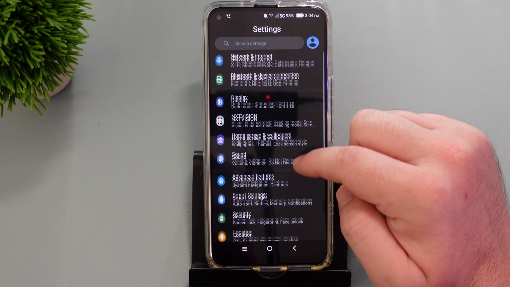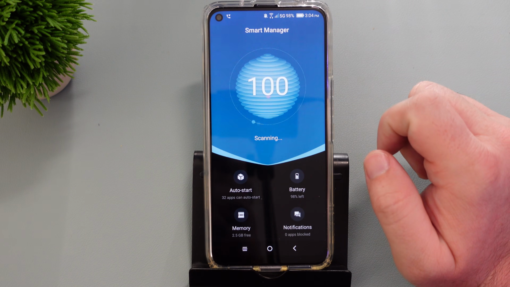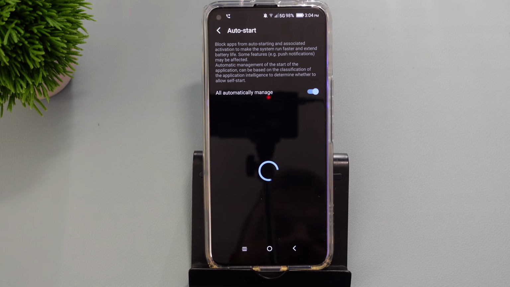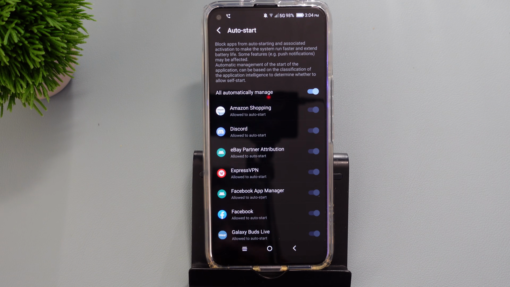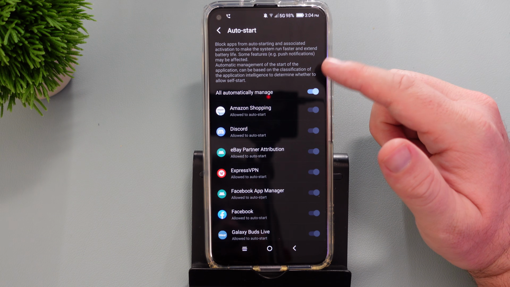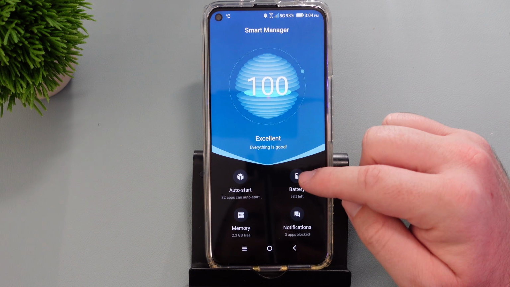Going back again to the home screen of settings, Smart Manager is going to be in here if you want to do certain things in here. So if you go into Auto Start, you can automatically manage certain things that happen or turn on, or auto start. You can turn the stuff on or off, all that stuff if you want. It's just more power management.